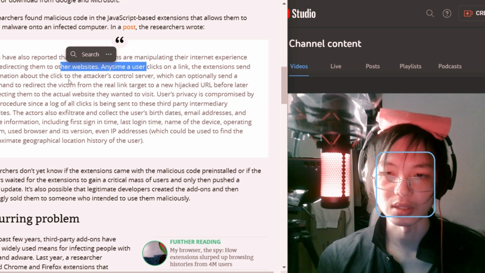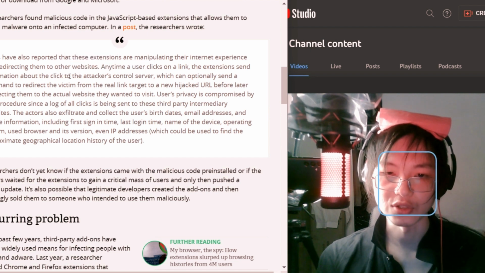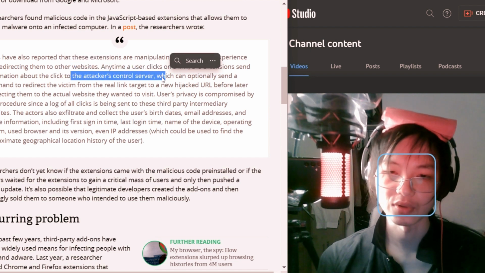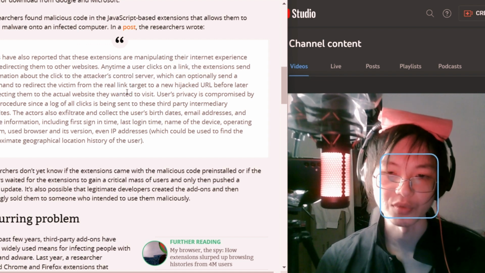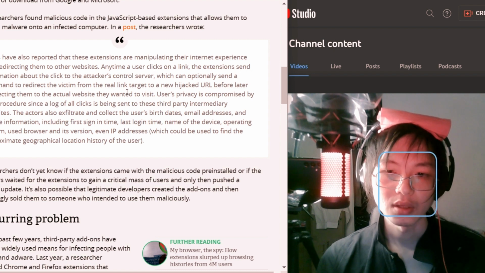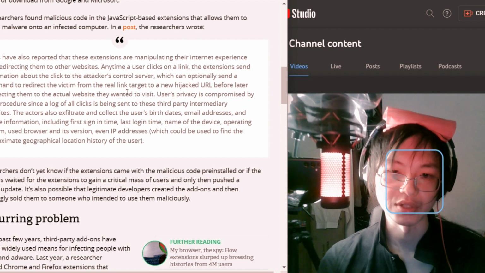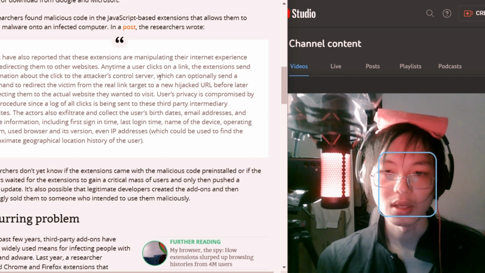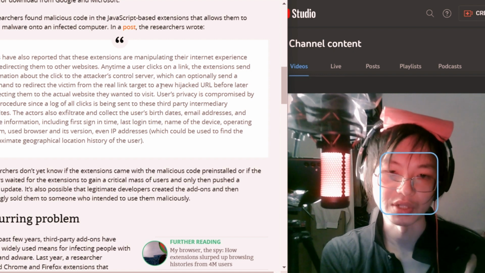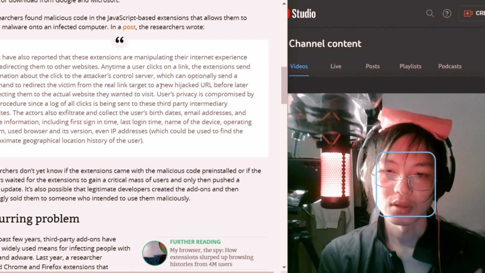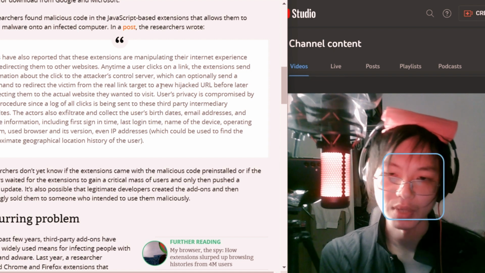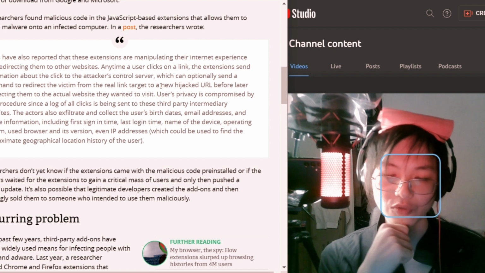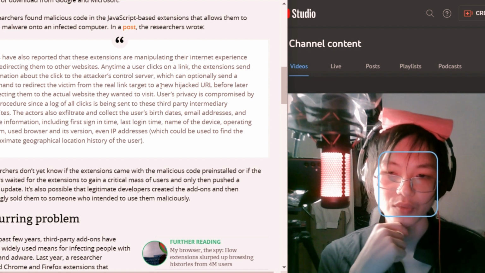Users have been reported as having their internet experience manipulated. Anytime a user clicks on a link, the extensions send information about the click to the attacker's control server. So it's basically a data breach, leaking your private information and tracking your search engine and what sites you go to. They can optionally send a command to redirect the victim from the real link to a new hijacked URL before later redirecting them to the actual site. So it's like redirecting and then redirecting you back, like a big loop. And along the way, they send you on a detour to get some really dangerous piece of software.